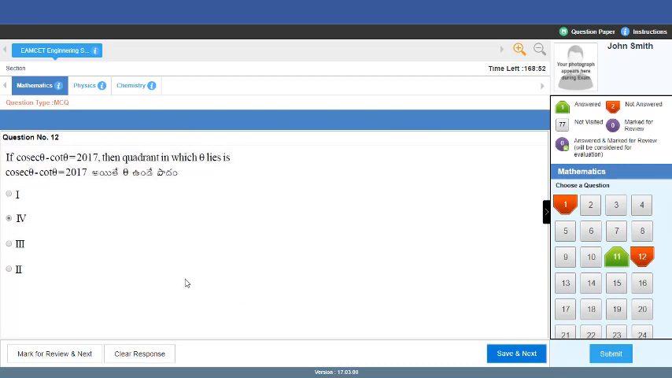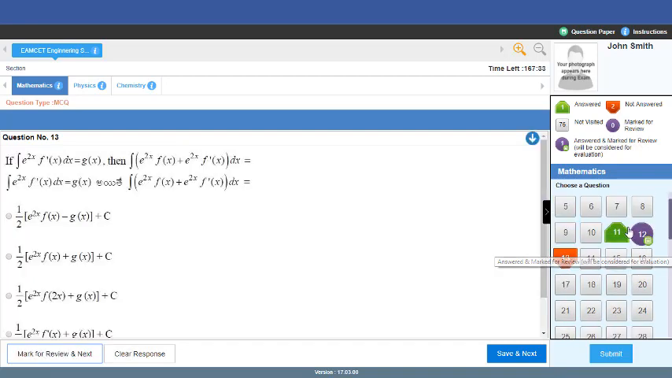If at all a student, after selecting an option, wants to reconsider or review the answer selected, he or she can select an option and click on the Mark for Review and Next button. With that, the question number in the palette turns into purple color with a green dot.